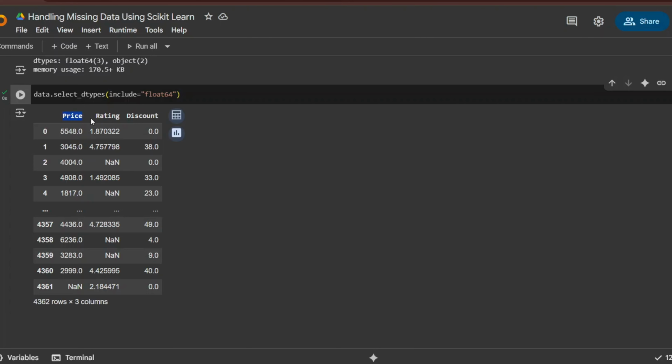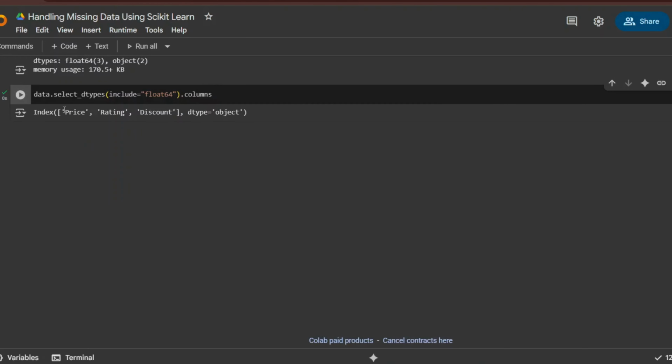Alright, now we have to fetch out the names of these columns. We just have to write .columns, and it will fetch out the names of the columns that we have to work with.